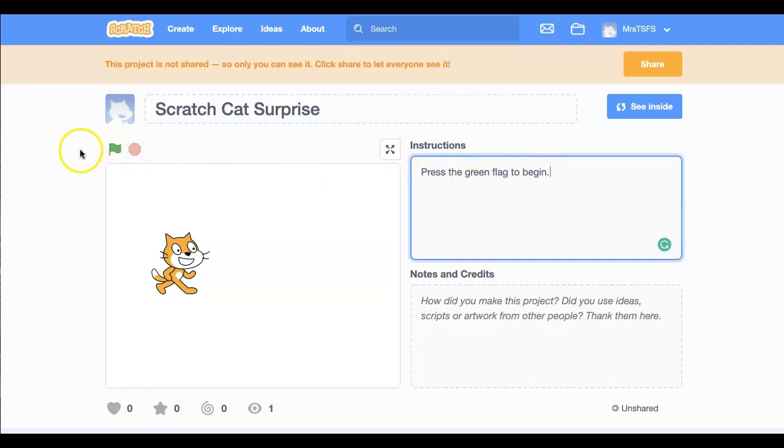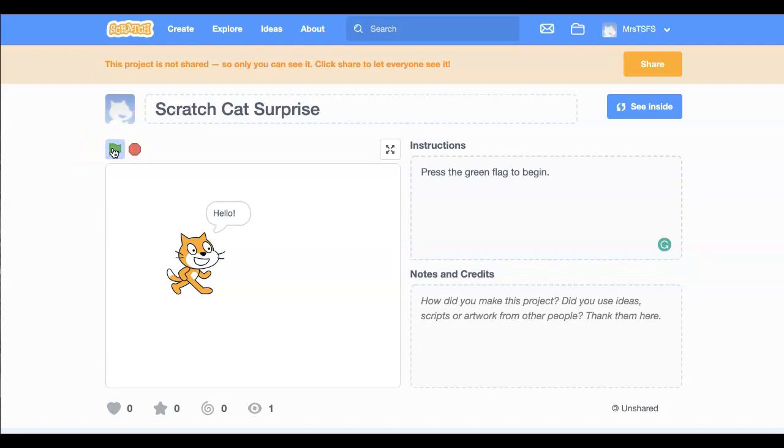So let's press that green flag and see what happens with the Scratch Cat. Hello? Scratch Cat now turns, and Scratch Cat is done. So that is the entire project.